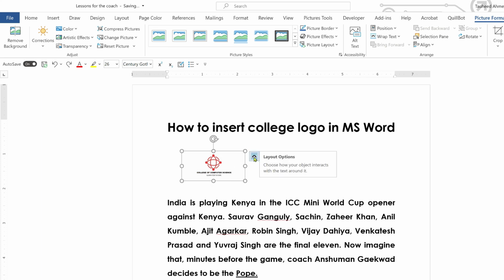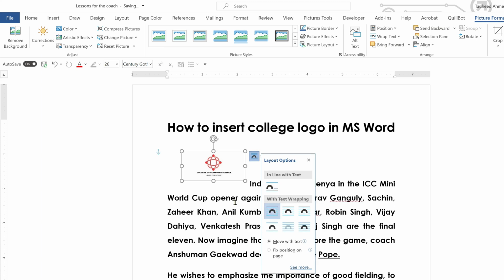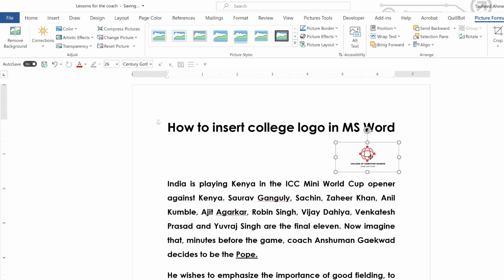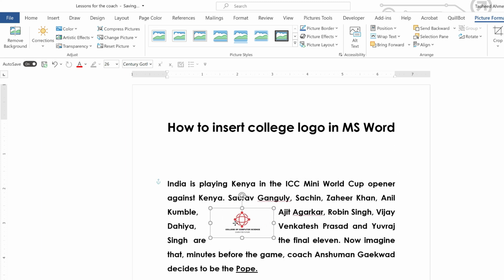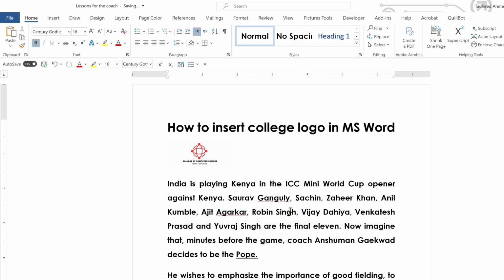You need to click on this Layout option and click this Square option. Now you can move this logo anywhere on the Word document. So in this way, you can easily insert a college logo in MS Word.